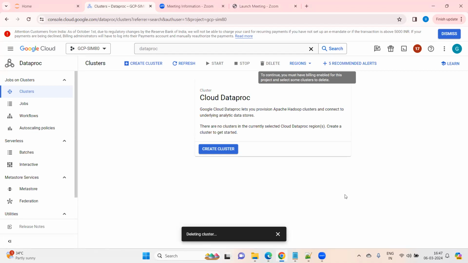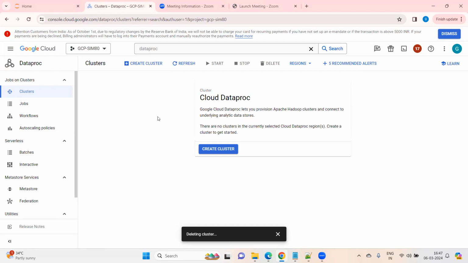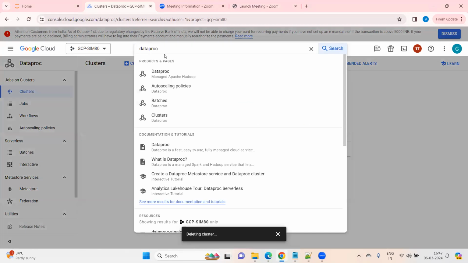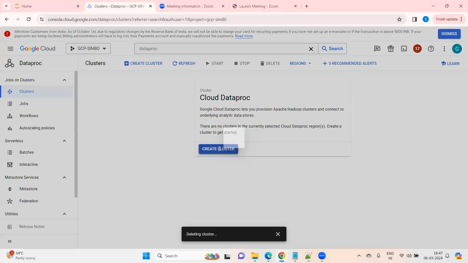In this video, we will discuss more about Dataproc in Google Cloud. So how does Dataproc work? Firstly, you simply need to log into console.cloud.google.com. After that, search for Dataproc in the search bar. Once you search that, Cloud Dataproc will appear. Then you only need to click on the create cluster button.